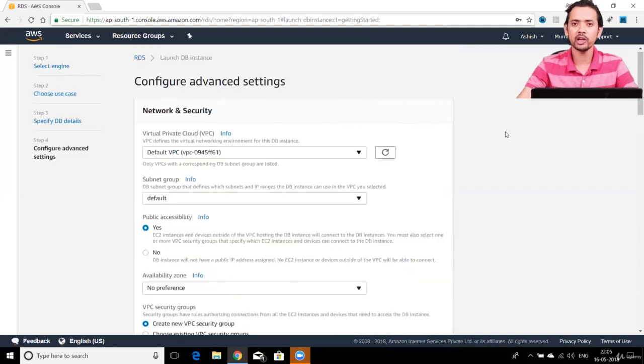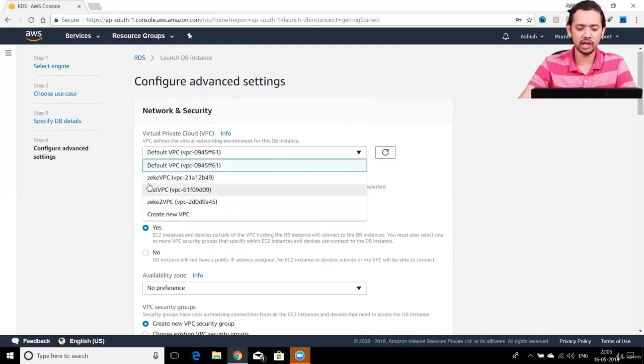Now, as part of advanced settings, we have to select criteria like in what network I'm going to create this. If you are going to make an RDS secure, then you should have your own VPC and create this RDS within that VPC, within your own virtual network. But you can also create it within your default VPC, which is provided by AWS. So you see here, I have got multiple VPCs of my own, but I'm going to use the default VPC for this demo.